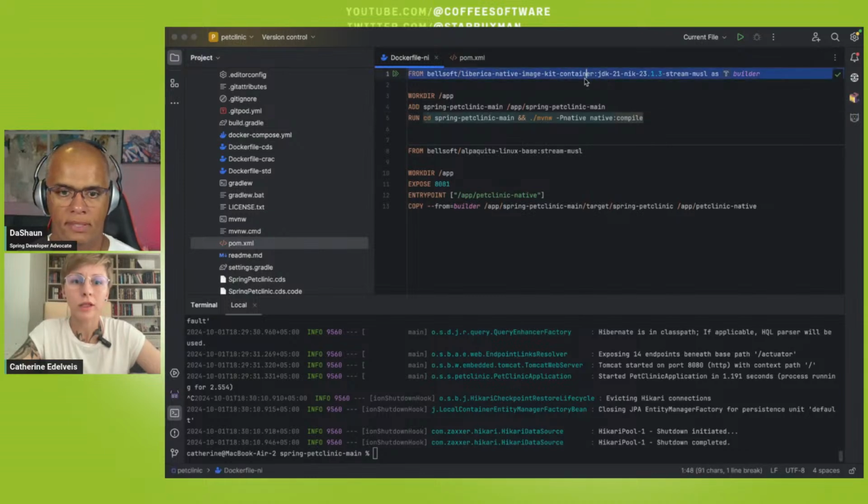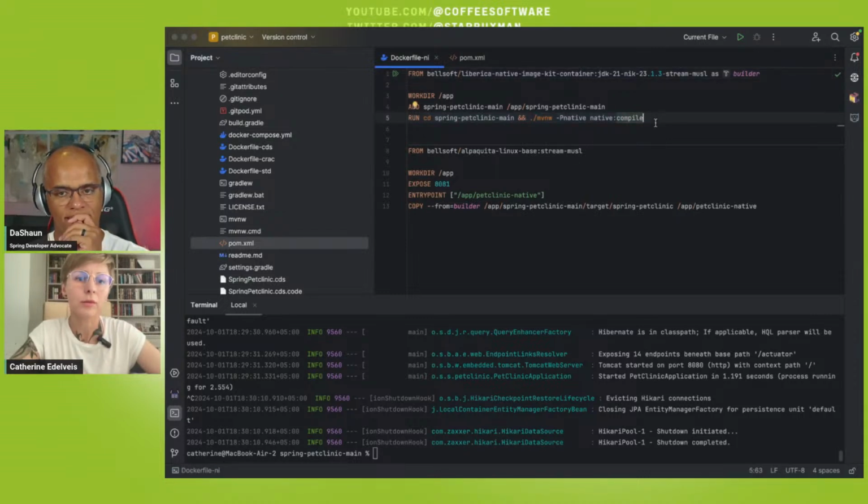So we are taking the Liberica Native Image Kit container. It includes Liberica Native Image Kit for JDK 21 and Alpaquita musl. But glibc images are also available. The next step is we are telling Maven to create a native image for us. So we are not doing anything fancy. It's just one simple command: -Pnative native:compile. That's it.